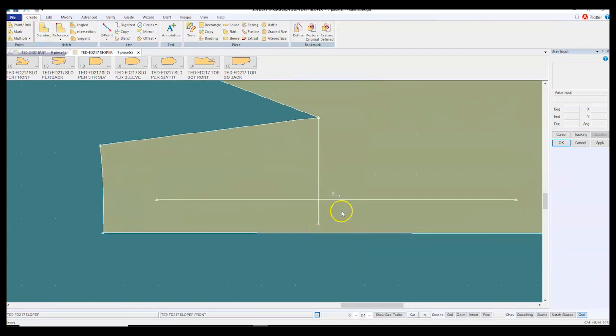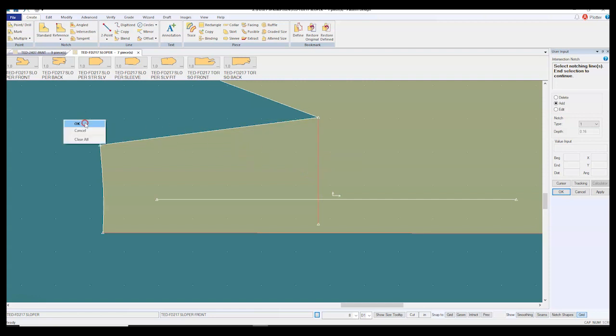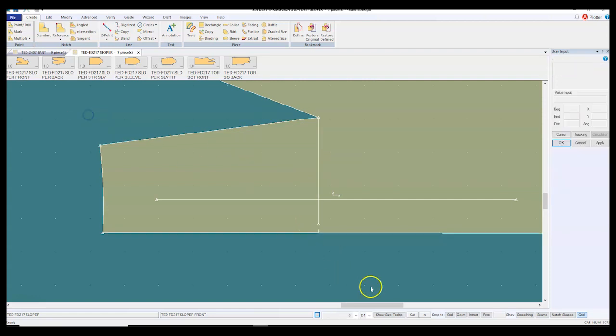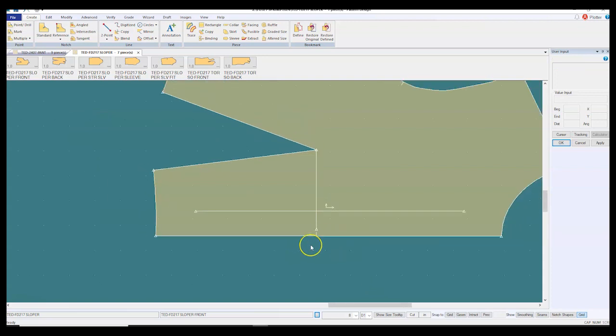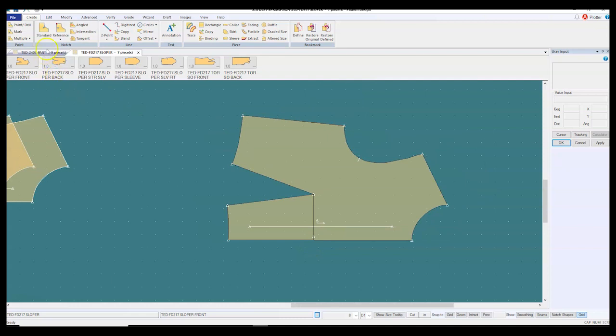And next, you're going to add a notch by going to create notch intersection. Okay, create notch intersection. When you select that, you click the center front line, and then you select the line you just created, and right click OK. Then you have a notch, right, as the guide. Now you can proceed again.